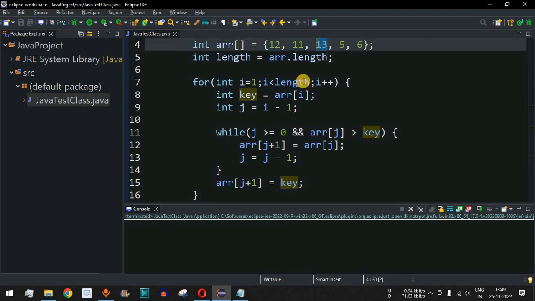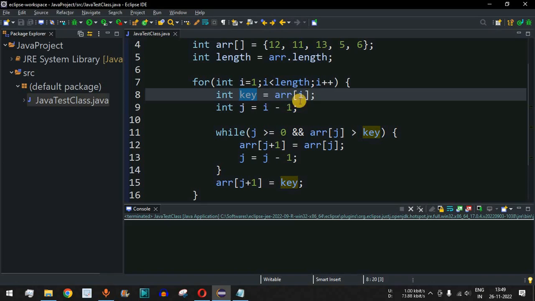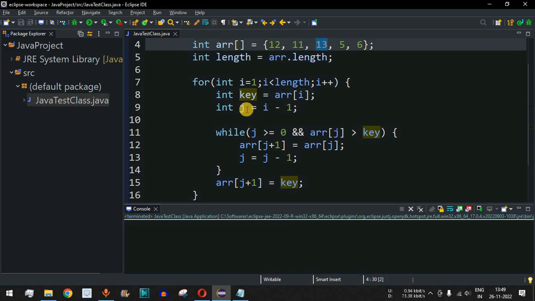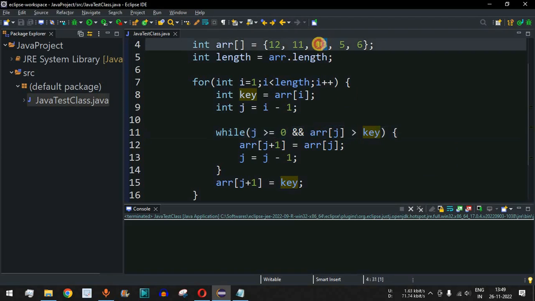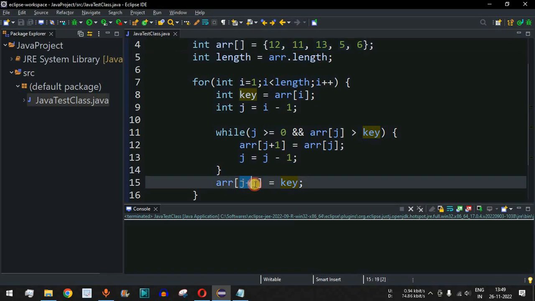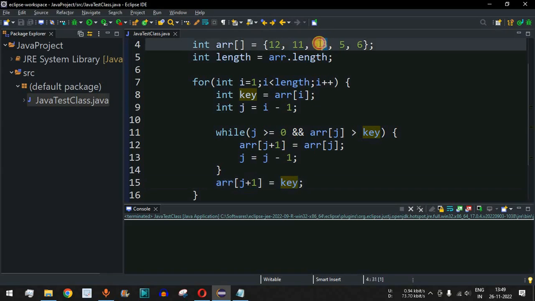So it will be 13 over here. Again, key value will be equal to array of I, which is equal to 13. J will be equal to I minus 1. So I minus 1 is over here, which will be 12 in this case after the first iteration. So is j greater than or equal to 0? Yes, in this case. Array j greater than key over here. So key is 13 and array of j is 12 right now. So no, in this case. So j plus 1 is equal to key, which is already being assigned over here as 13, and so on, guys. The other elements will also be compared and it will be sorted in the ascending order.